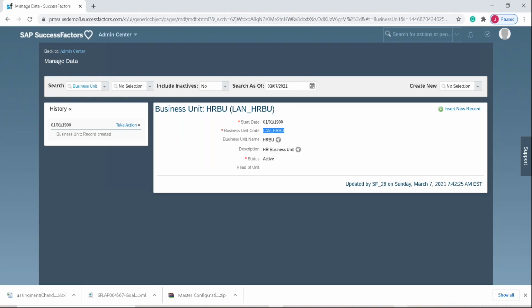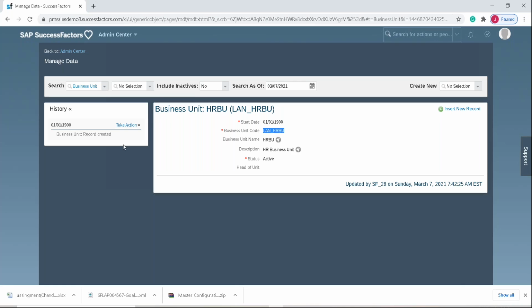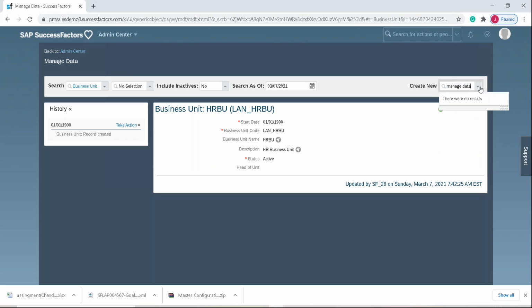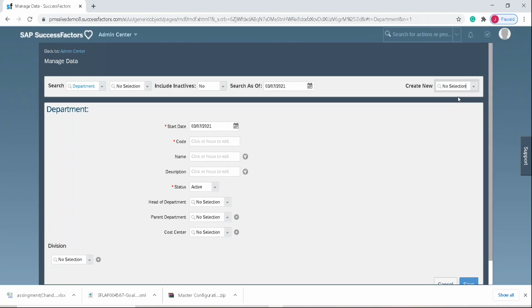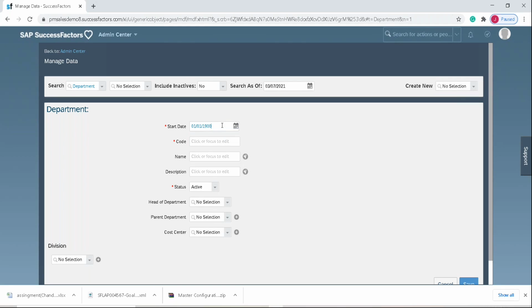So what is the next one? Department. Right? So let's create a department. Again, go to manage data. You are in manage data. Create new, department. So what's the thing here? It's 01/01/1900.